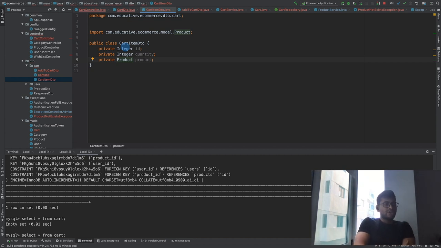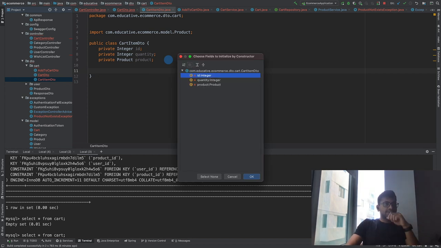So I will not do it right now, but maybe in another tutorial I will refactor both the front end and the back end. So ideally you should use the cart item DTO in the response and request, not the model like we are using it here. But let's do it like this for now, and maybe we'll change it later. It's okay for now.